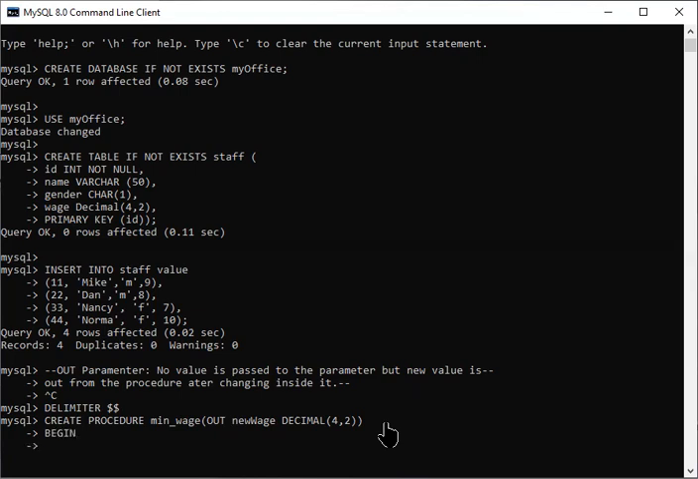Begin. Now my logic is I want to select the min wage. Select minimum wage into the out parameter, so this selection goes to the out parameter new_wage, from table name staff, and delimiter sign, enter.